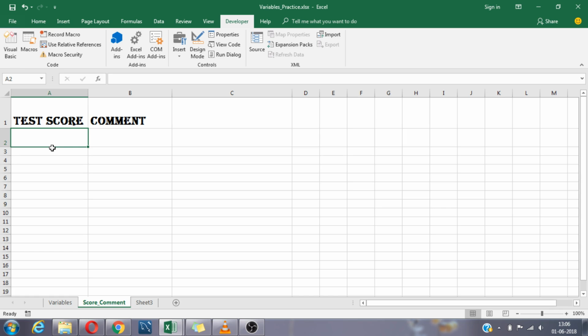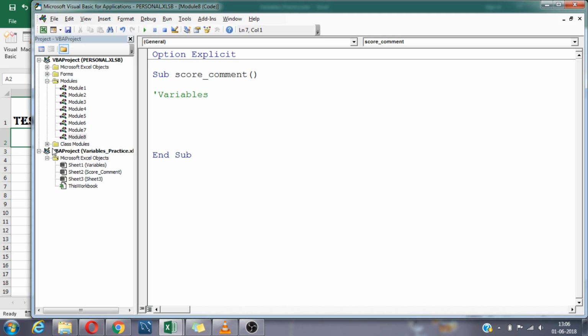So to start, let's press Alt F11 and we go to VBA. As you can see, we always have the Option Explicit up here to make sure that we have to declare the variables and avoid bugs. And the macro, we are going to call it score underscore comment. So let's start. We already have done this just to save time.